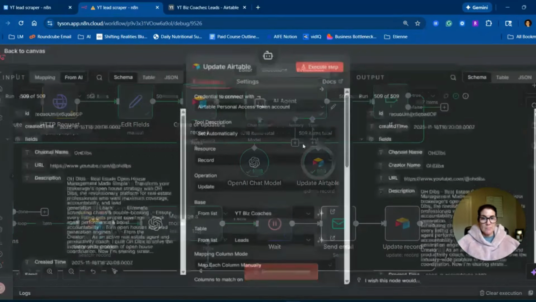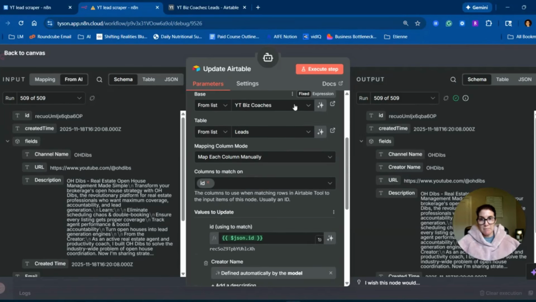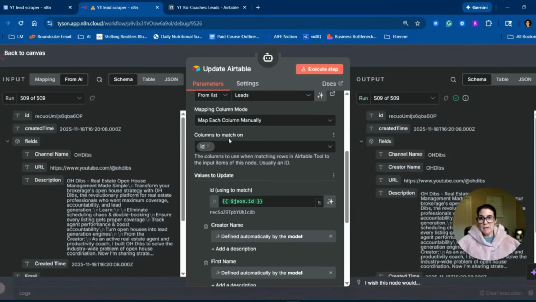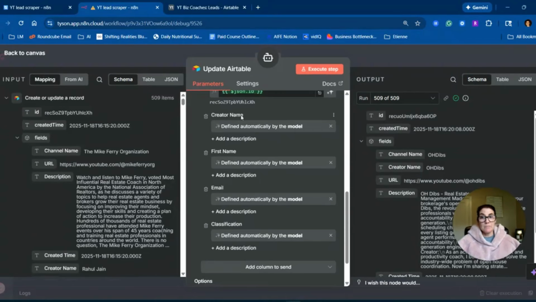And then the update Airtable tool, it's set to update a record from my base and my table. It's matching on the ID, which is coming in right over here. Then because I was so specific in my system instructions about the creator name, the first name, the email, and the classification, the 4 things that I asked the agent to update, I was able to let the model automatically define those 4 fields.